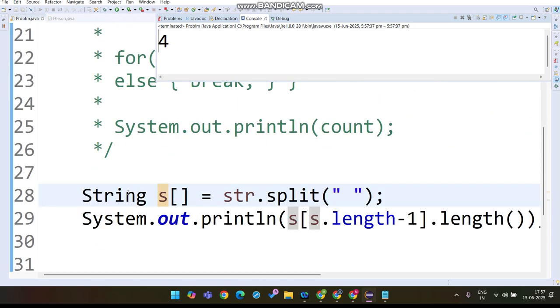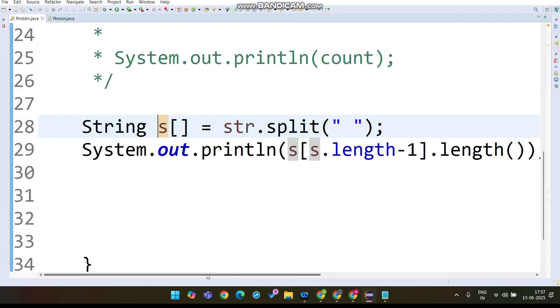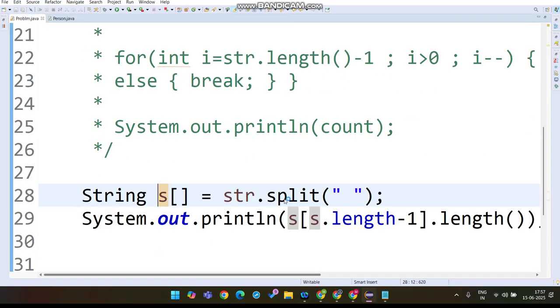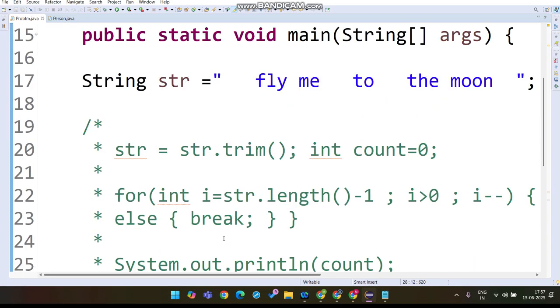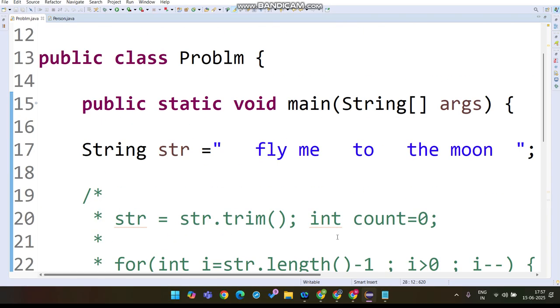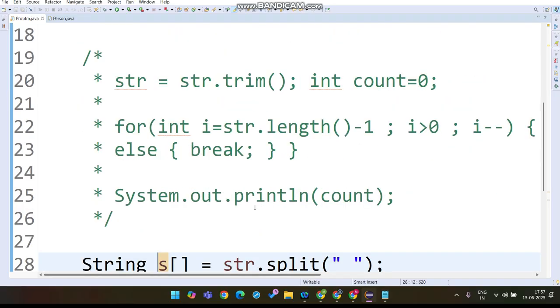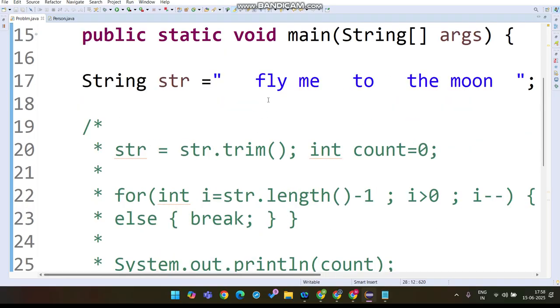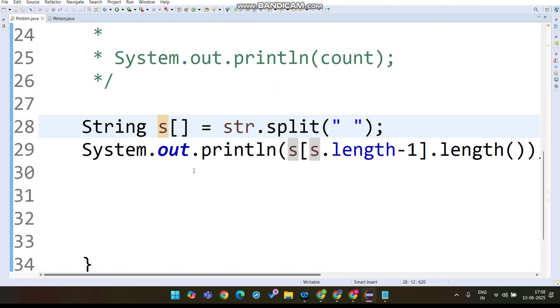So basically, this is the most simple approach. I have just split the particular string into a string array wherever a single space is there. One by one it will convert into array elements: "fly" will be an element, then "me", then "2", then "da", then "moon". So the last word is "moon". I'm just counting the length: the array, then s.length minus 1 for getting the last word, then calling the length function on that particular string. That simple, nothing else.